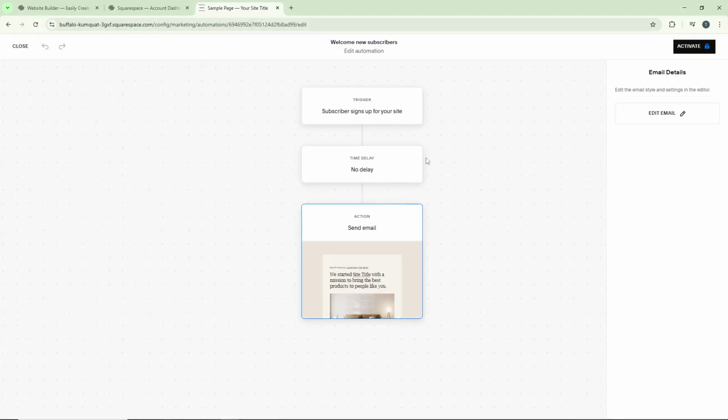At this point, Squarespace will display your newly created automation. This is where you can customize everything to fit your specific needs. You have control over the trigger, which determines when the email is sent, the time delay, which sets how long after the trigger the email goes out, and the action, which is the actual email that gets delivered. Feel free to adjust these settings based on what works best for your audience and goals.